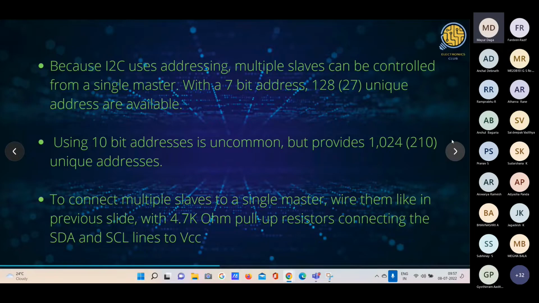Generally, an address is 7 bits long, or it can also be 10 bits long, depending upon what kind of IC you use as master. With a 7-bit address, you can control 128 unique slaves. That is 2 power 7. Sorry, this is not 27, it is 2 power 7. And with 10 bits, you can address 1024 slaves, that is 2 power 10.